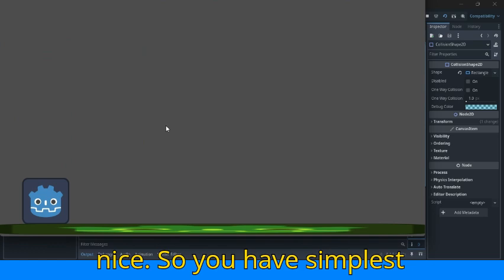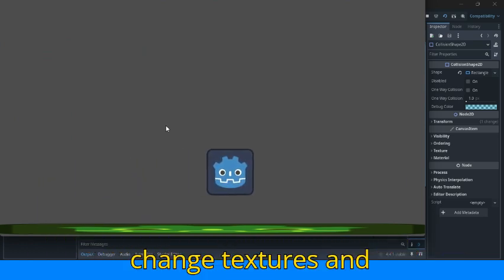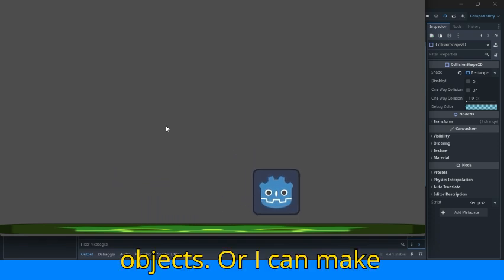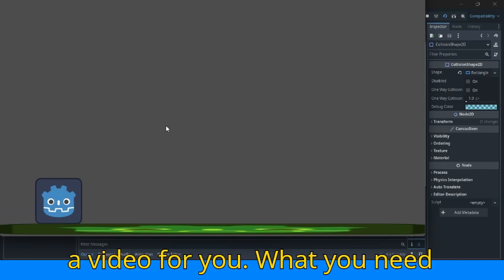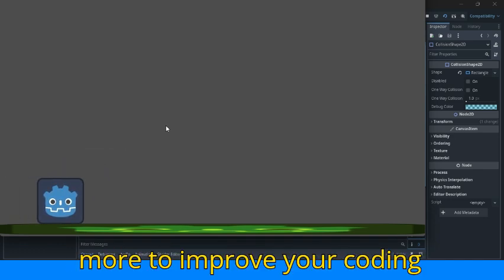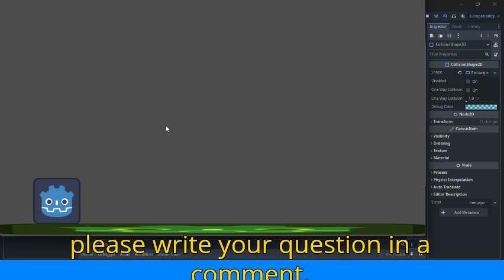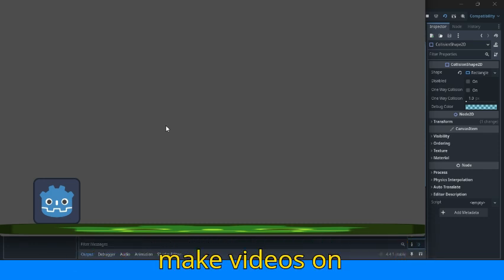Oh, very nice. So you have the simplest platformer. You can work on this. You can change textures, and you can even add some more objects. Or I can make a video for you on what you need more to improve your coding in GDScript. So please write your question in a comment. It is a great possibility that I will make videos on it.